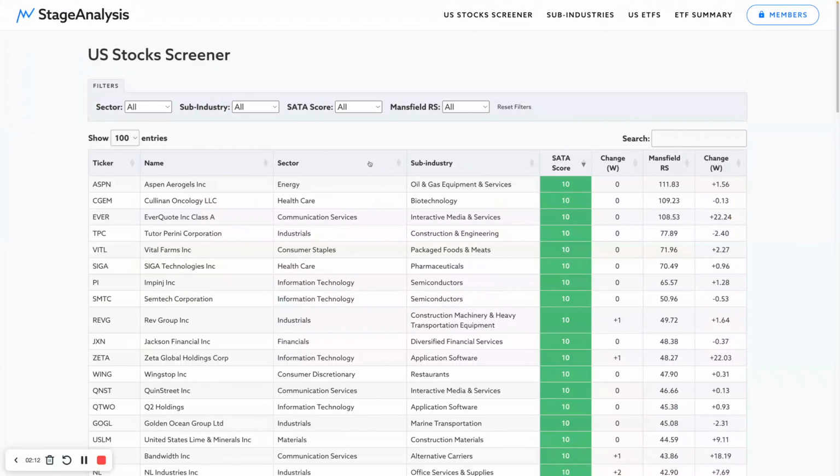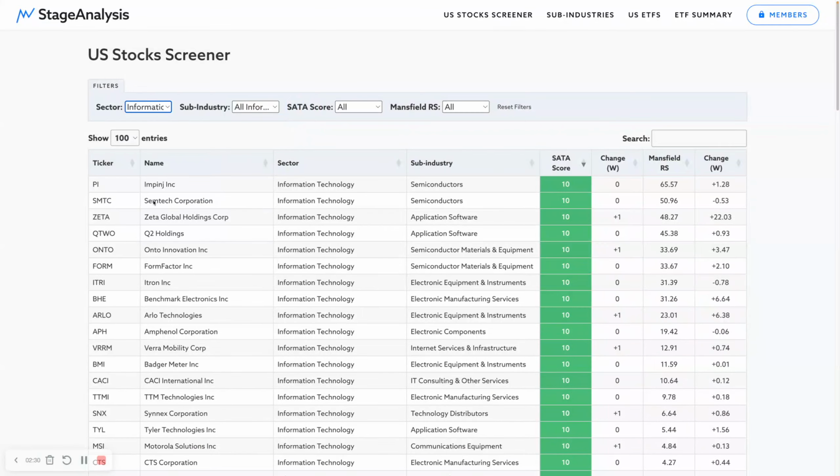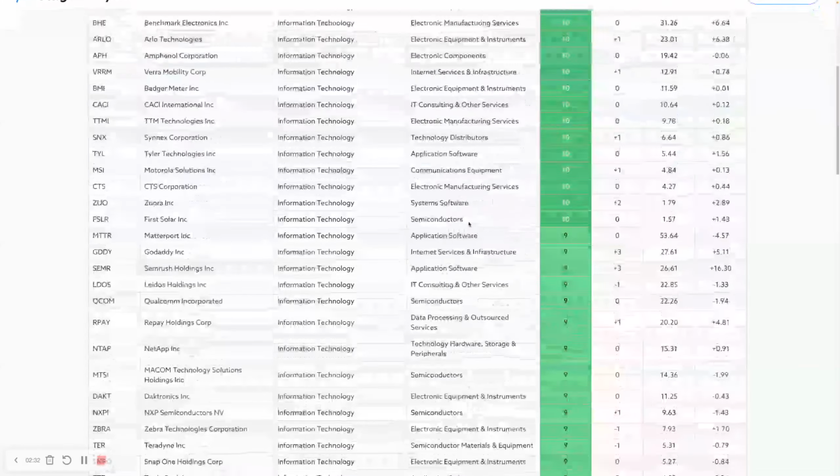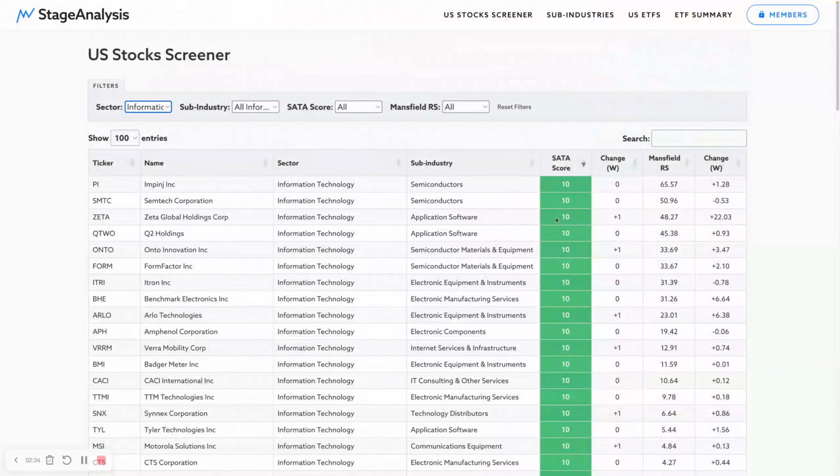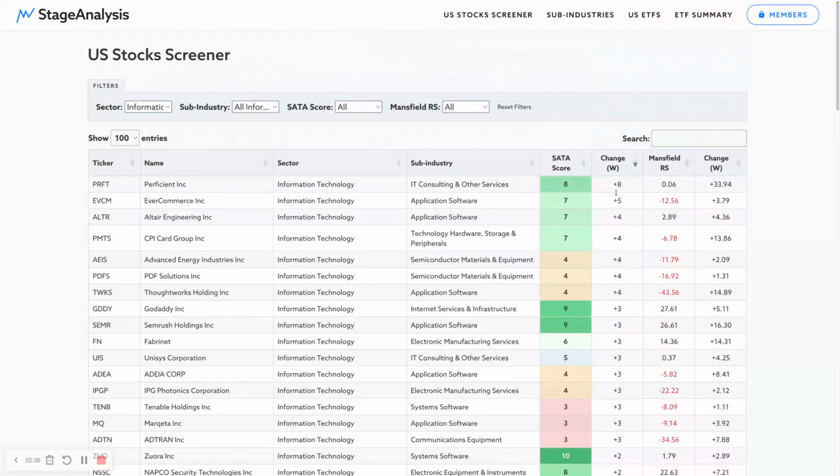And then one other way is in the new Stage Analysis screener, which is still being developed. It's going to have lots and lots more filters at the top here in the coming months to do complex queries. But you can see up here we've got these two sections, the sector and sub-industry. If you want to look at all of the tech stocks, you've got all of the tech stocks ordered by their Mansfield relative strength and SATA scores here, so you can then order those by change and see what's going on in the week.